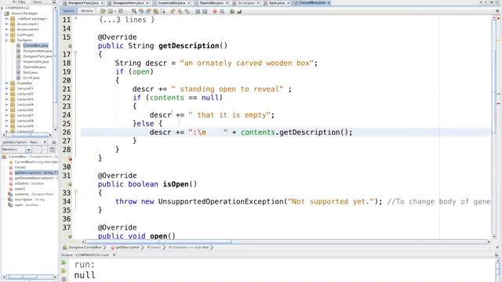Okay, so now we're checking if the box is open. We're checking if there's anything in there, and if there is anything in there, we're going to get the description of what is in there. Otherwise, we're going to say it's empty.